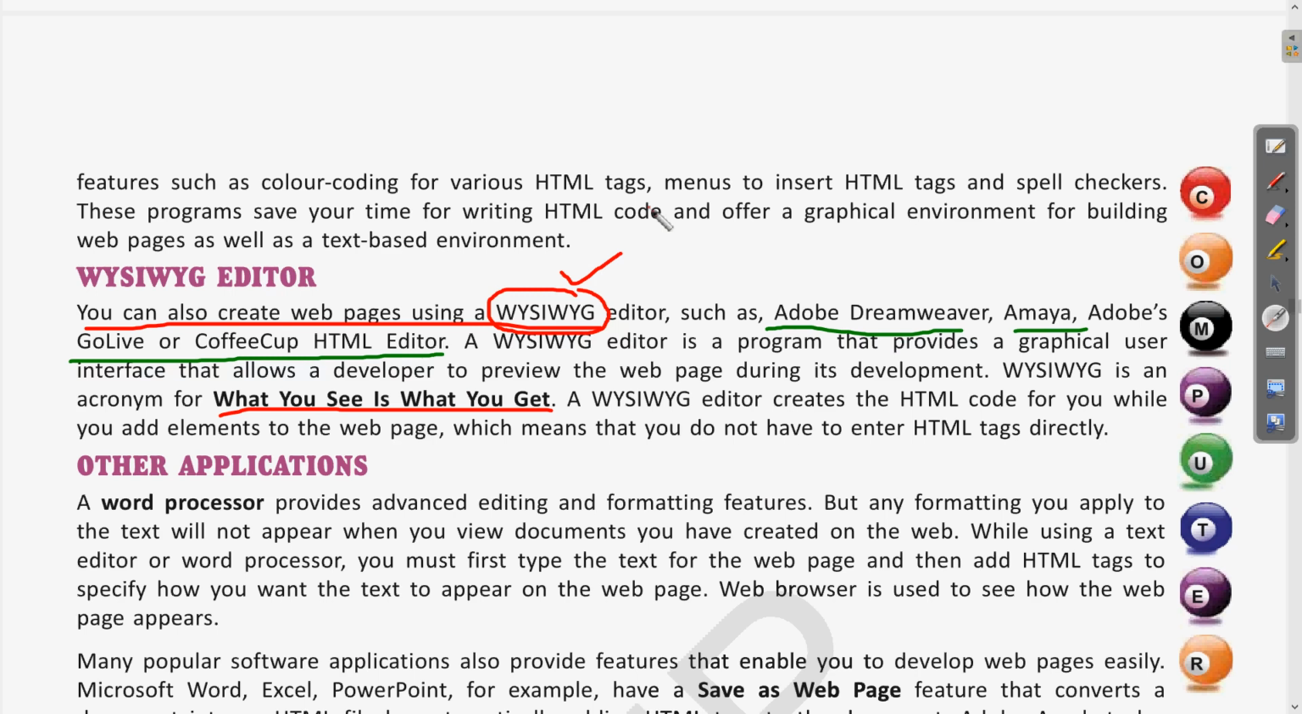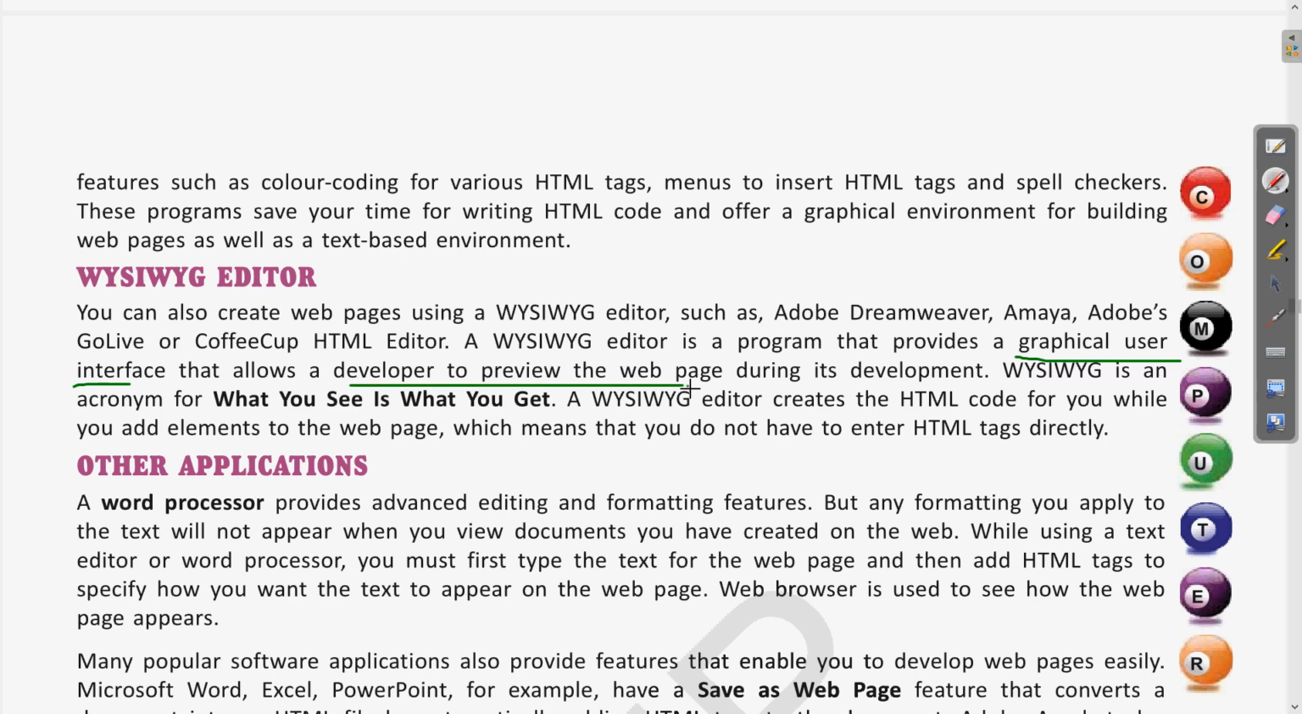So the example which we have seen was the example of Adobe GoLive. Okay, let us erase this once again. So a WYSIWYG editor is a program that provides a graphical user interface that allows a developer to preview the web pages during its development. As we were saying, using these editors we get a graphical user interface. So the GUI will help the developer to preview the web page while designing, and we can develop the web pages using the presentation also. WYSIWYG is an acronym for what you see is what you get.